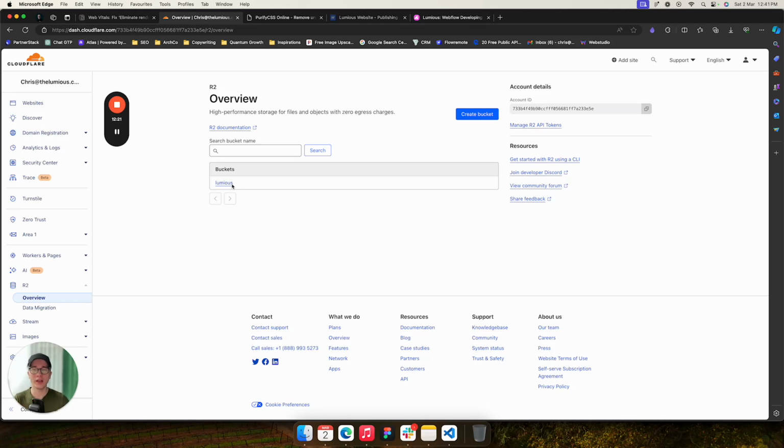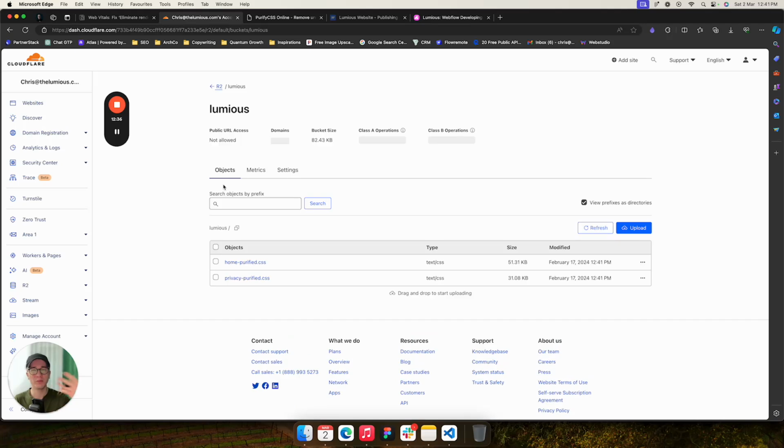Now I already created mine. It's called Loomis. But in order to create a new bucket for yourself, you just click on Create bucket. You give it a name, and once you successfully create it, you're going to be taken to the bucket landing page or the bucket dashboard, and then you're going to see the domain right here. So you also want to connect the domain. I would recommend connecting a subdomain. For me, it's code.thelumious.com.